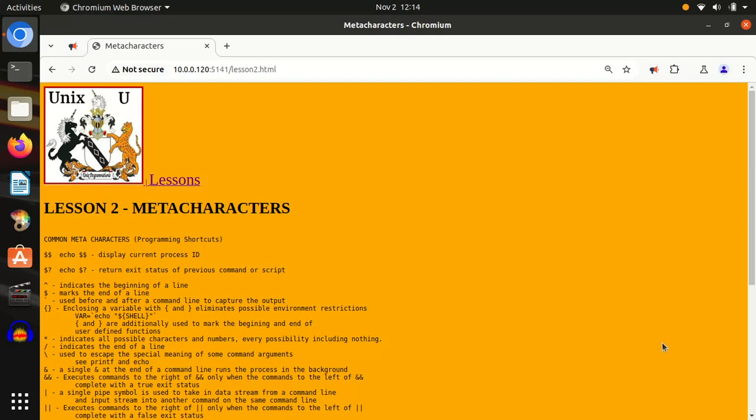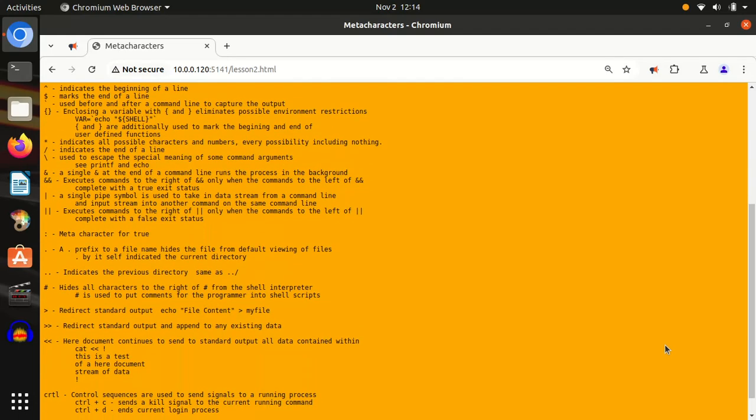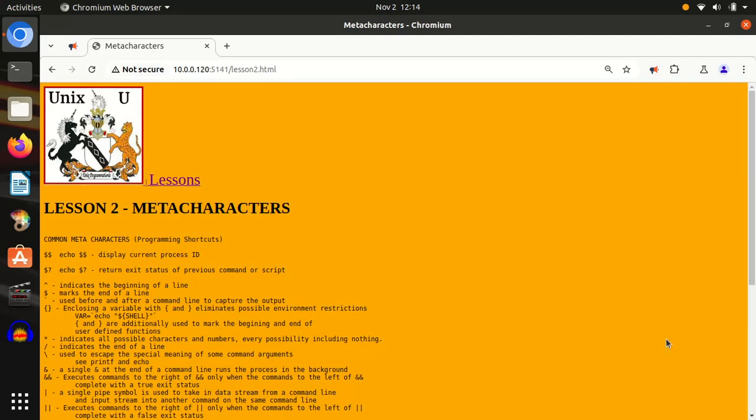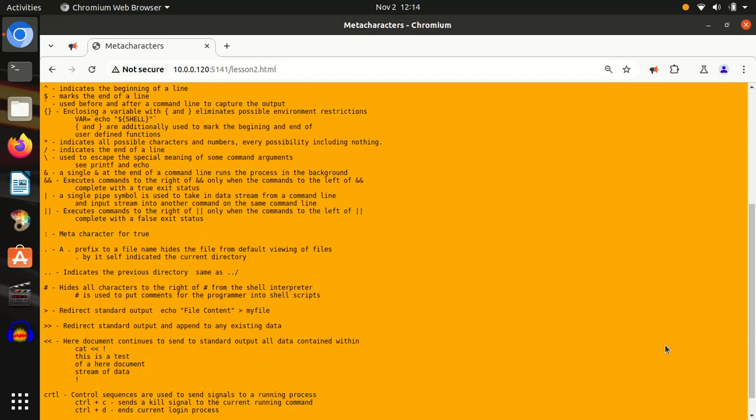Double pipe executes commands to the right of the double pipe only when the commands to the left of the double pipe complete with a false exit status. Colon is a metacharacter for a true condition. Dot. A dot prefix to a file hides the file from default viewing. Dot by itself indicates the current directory. Dot dot indicates the previous directory.